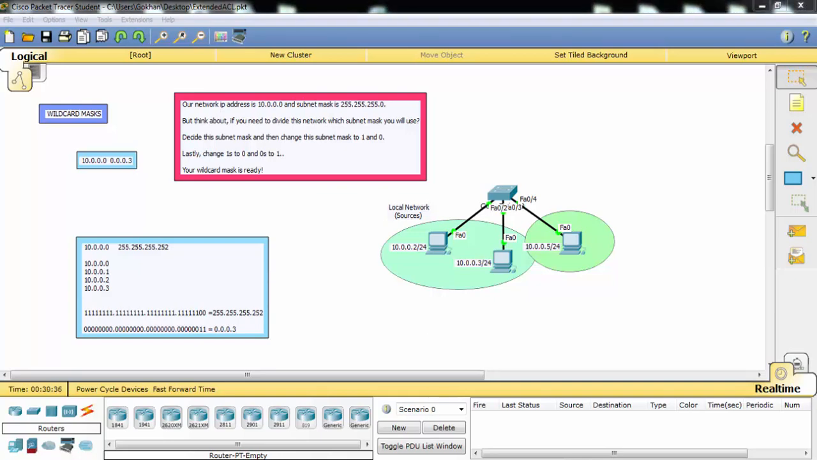To determine a wildcard mask, firstly write your IP address and subnet mask, and then think about if you divide this network, which subnet mask will you use? And then decide this subnet mask and write the subnet mask with ones and zeros. And after that, change these ones to zeros and zeros to ones in this subnet mask to create a wildcard mask. And now your wildcard mask is ready.